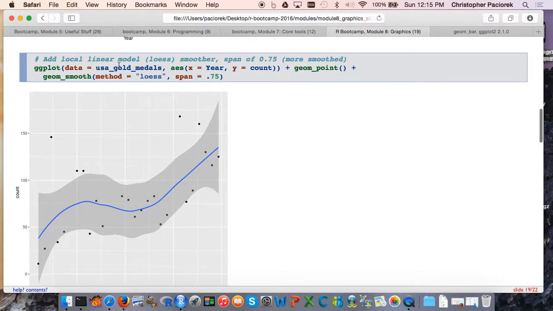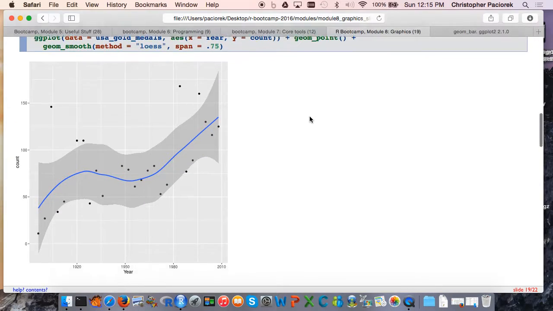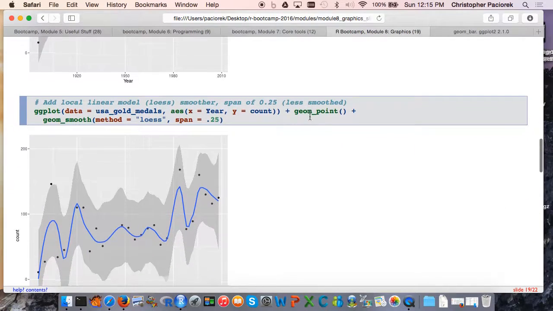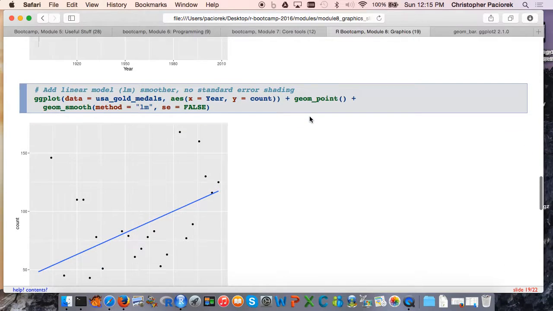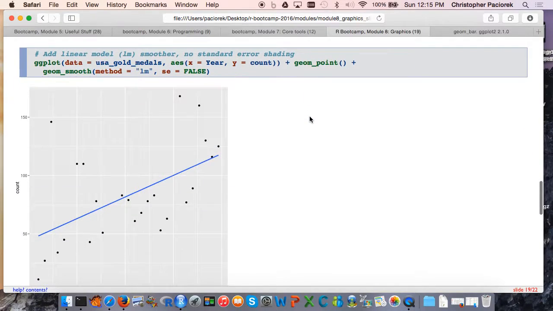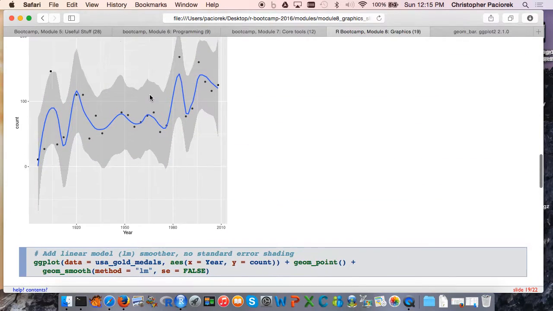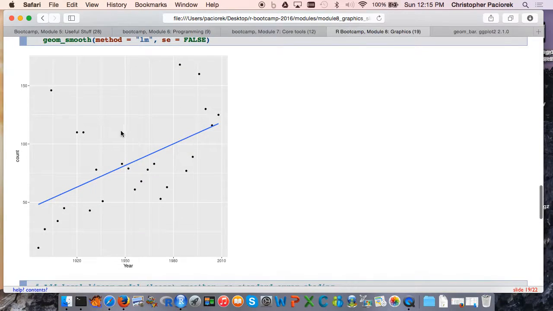And there are different methods, so you can use a loess smoother, and you can also change the bandwidth for that smoother, if you know a little bit about it. If you make the bandwidth smaller, it gets more wiggly. You can remove the shading, so this is not always the shading you want. You can just say standard error, se equals false, and it goes away.